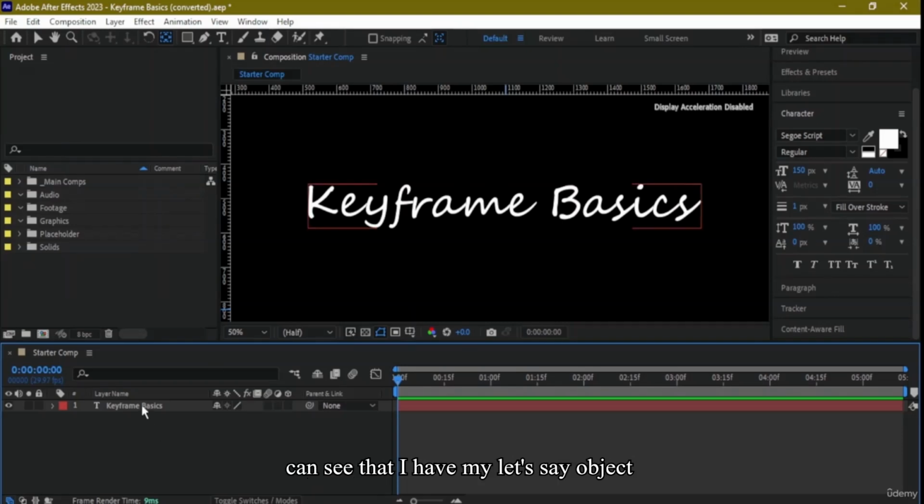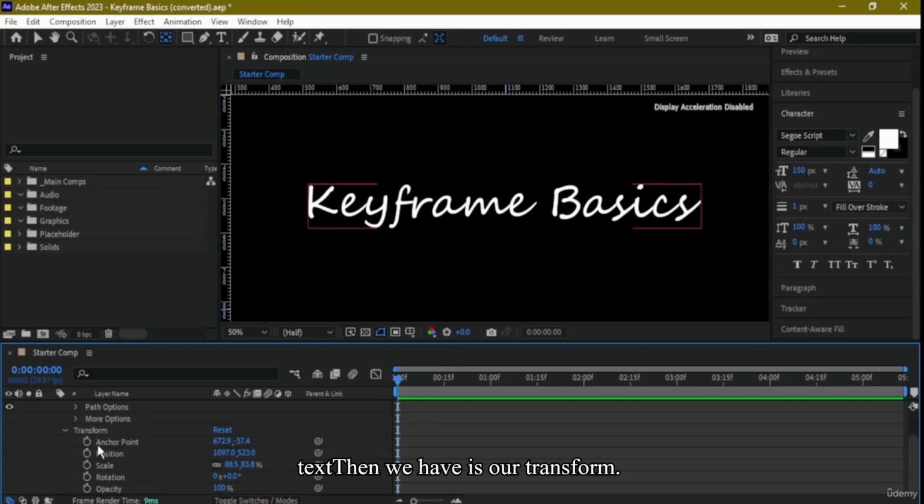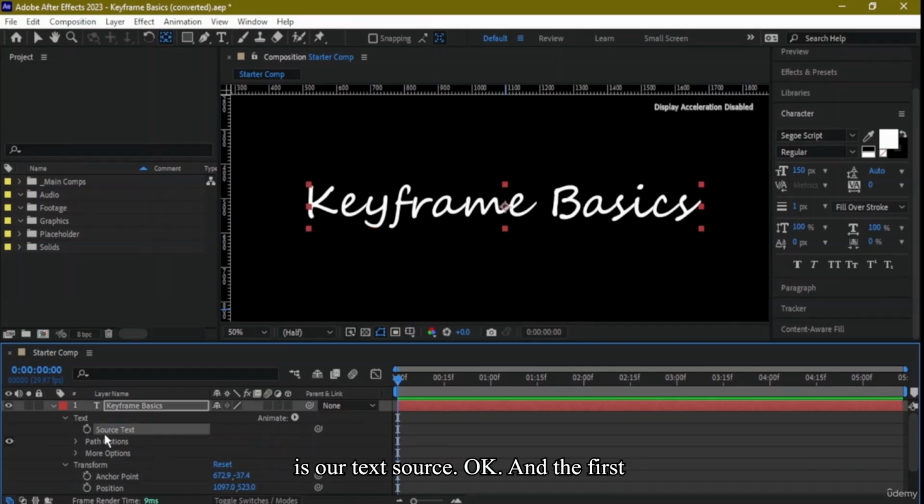As you can see, I have my object over here, or layer. First we have our text, then we have our transform. All of them are perfectly fixed. You can also fix it through here, but that's totally up to you if you want to start editing a bit more. You can also reset it. And then we have our text source, okay?